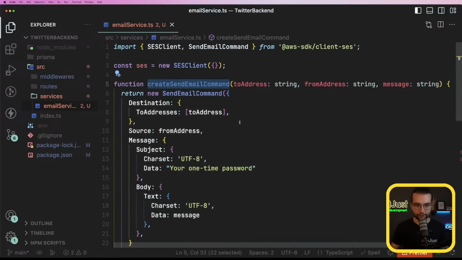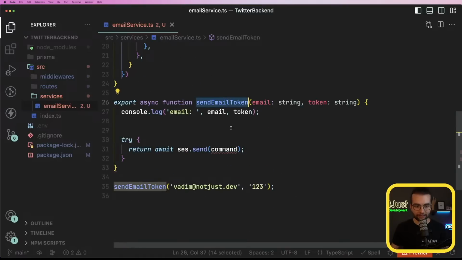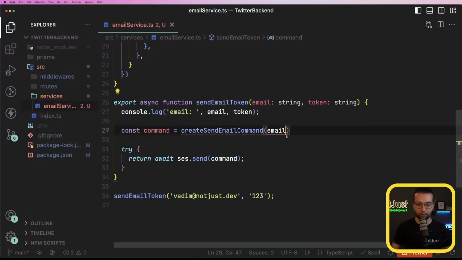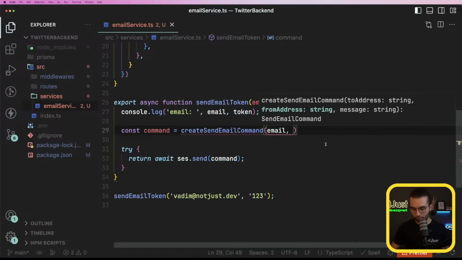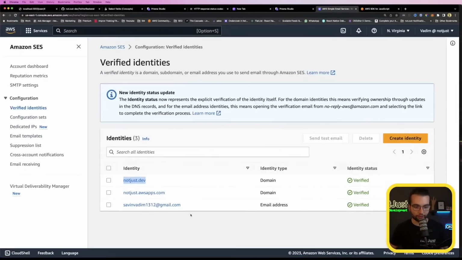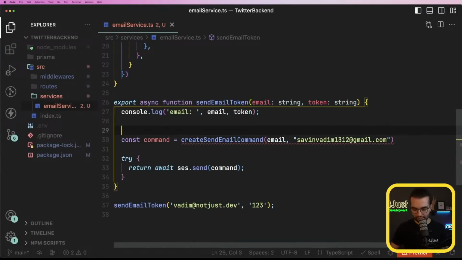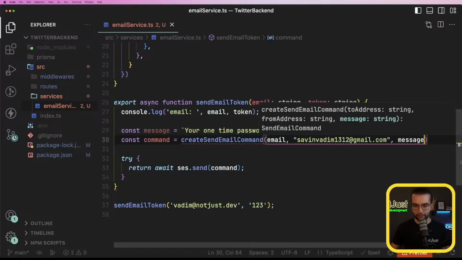So let's go ahead and call this createSendEmailCommand in our sendEmailToken. So const command equals createSendEmailCommand, to which address? To this email that we want to send. From which address? Well, I'm going to use a hard-coded value of my email that I've verified here as well. Use the email that you verified in your account. And for the message, let's go ahead and create it. Message equals, let's say, "your one-time password is this one." So let's take the message and send it as the third parameter.